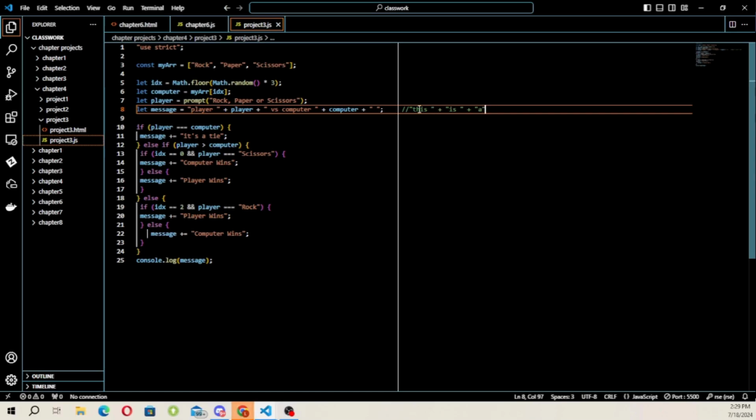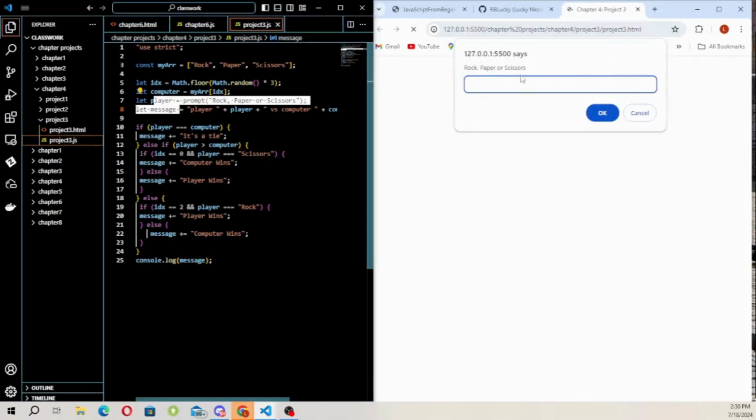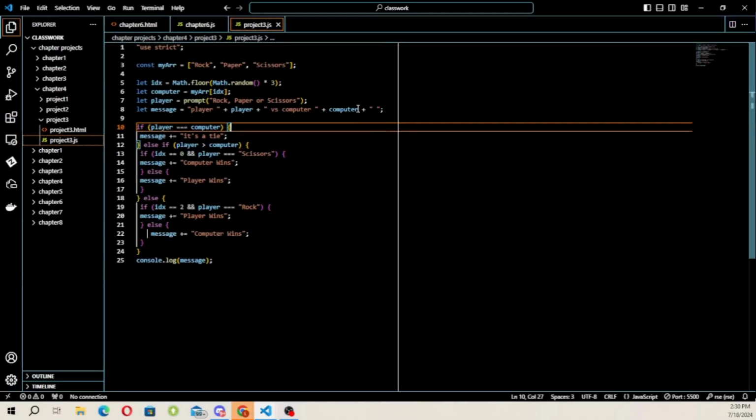This is a string. It's going to take this, combine it with this, combine it with this. So that's what we want to do, right? It's the same thing we want to do with these. We want to take this and then combine it. Remember, this one is the prompt you get from the user. Whatever the user puts here, we want to combine it with this. And then we combine versus computer, and remember the computer chooses a random index here. So whatever the computer chose, we want to combine it with this, and so it's going to print.